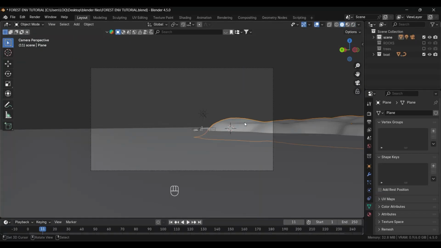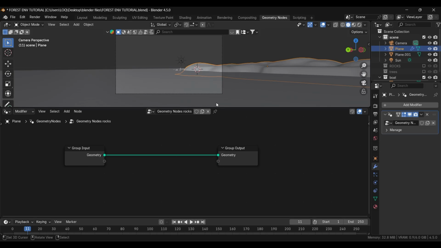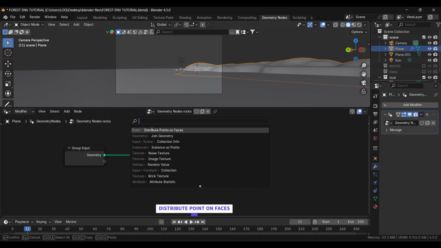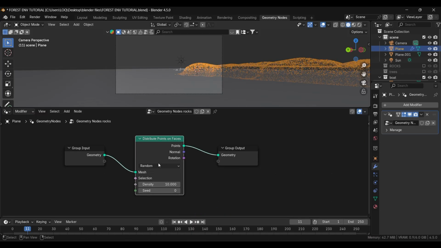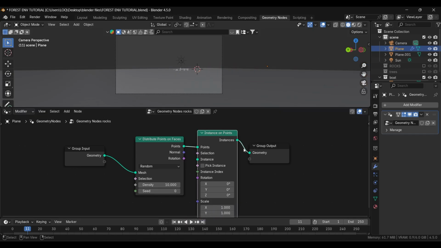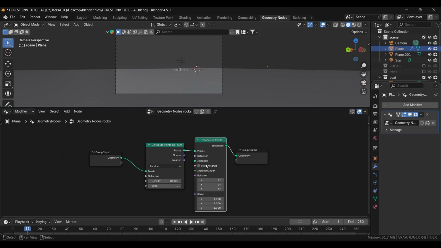So here in the viewport, first we'll select our ground, then we'll go to the geometry nodes and you can see the Geonodes over here. Then here we are going to add distribute points on faces in between those group input and group output. Now you can see these faces. Now on these faces we are going to add our instances. For that we'll search for instance on points and place it over here in between distribute points on faces and group output.